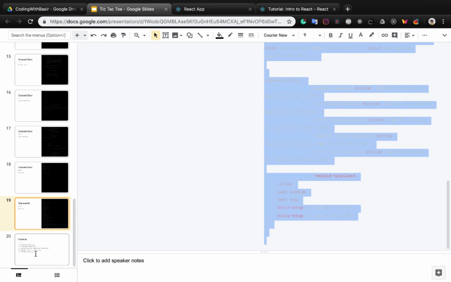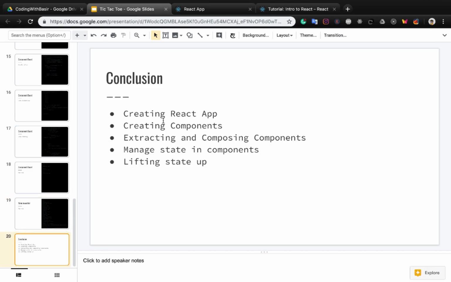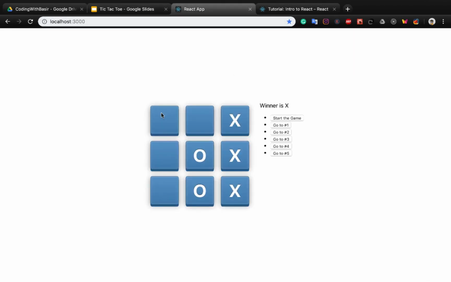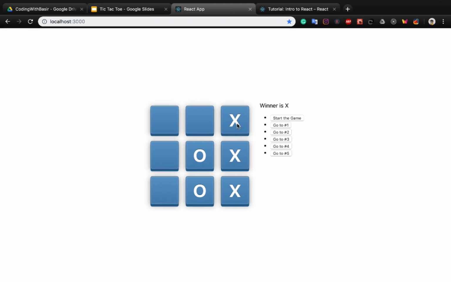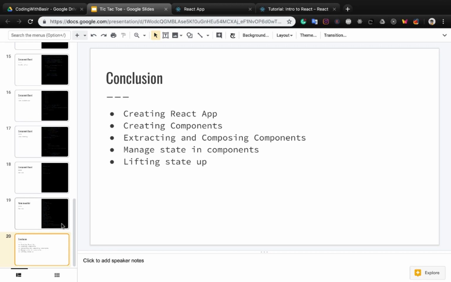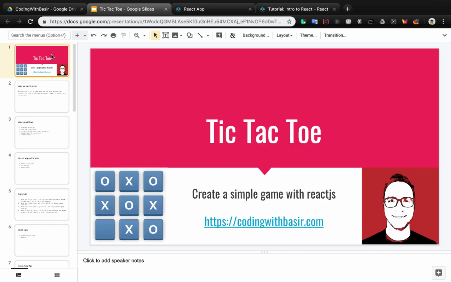In this lesson, you have learned how to create a React application, how to create multiple components, extracting and composing components, which are the square component, the board component, the game component, and putting components inside each other. You find how to manage a state in component and lifting state up from a square to board, from board to game, and it's a good start for you to create your first React app.